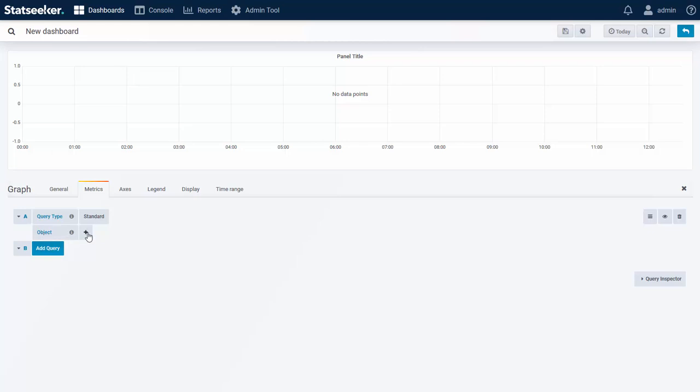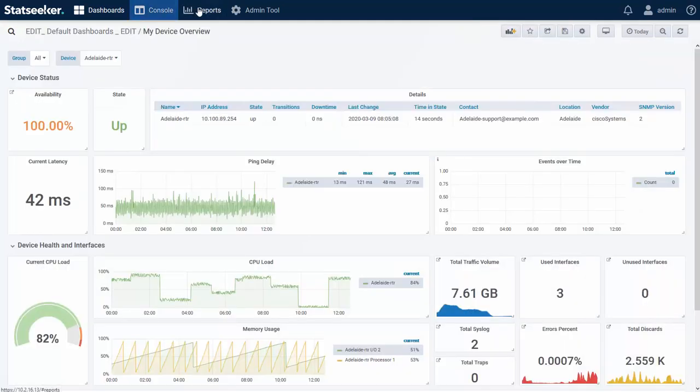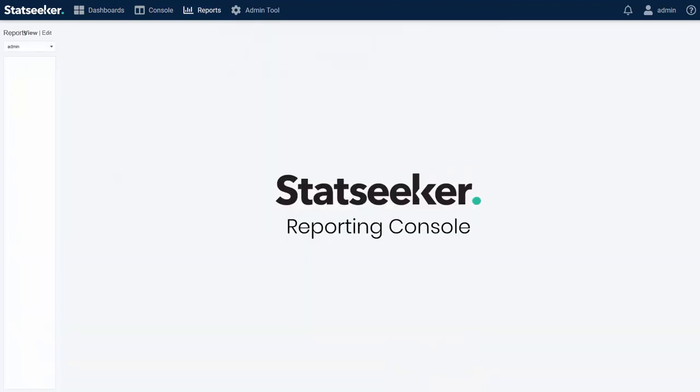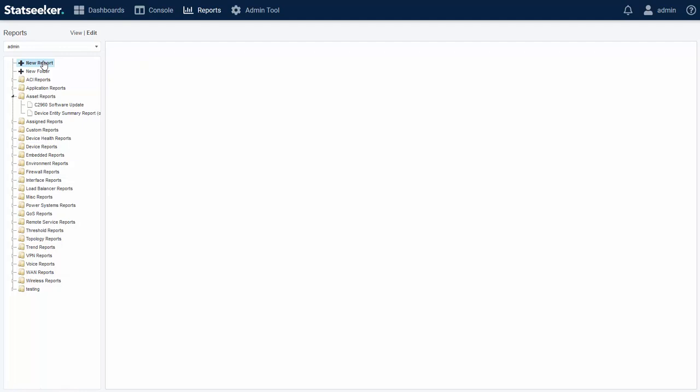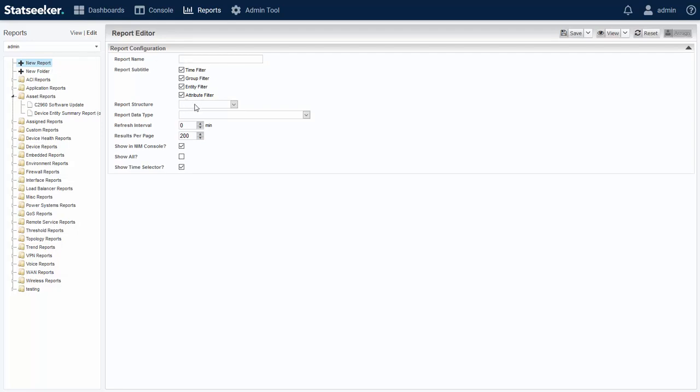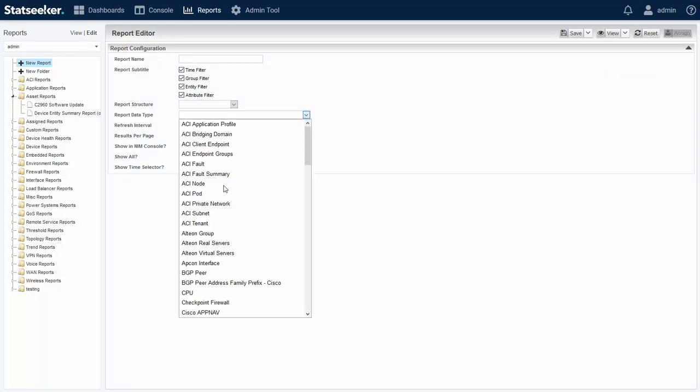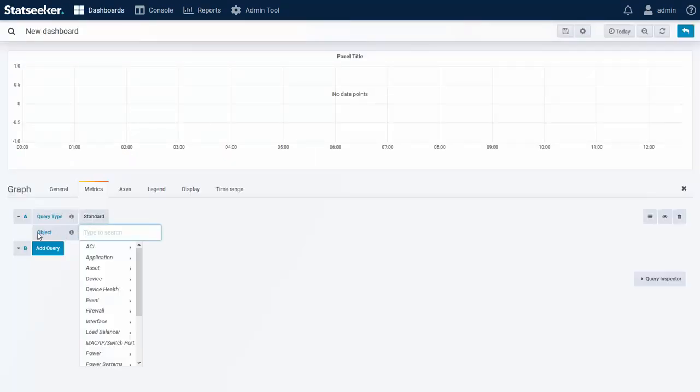And then you jump into your object. So this is exactly the same as what you'd be doing in custom reporting, when you go and grab a new report. When I jump into the report data type, these are all the StatSeeker objects that you can report on. That's exactly the same as what we're looking at here for this object, broken down into technologies. You can go through and select whichever one you're after.